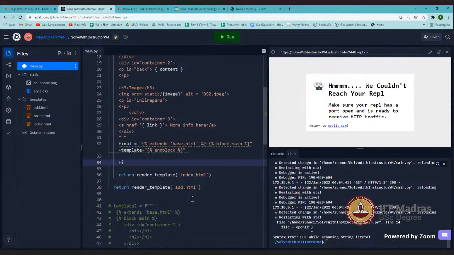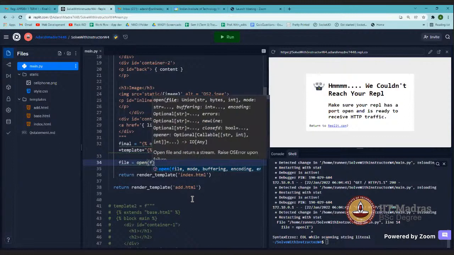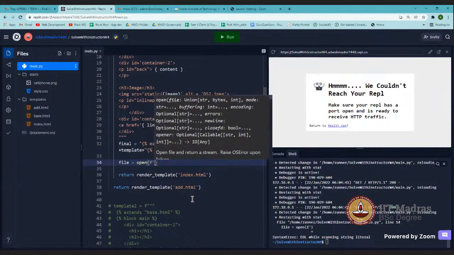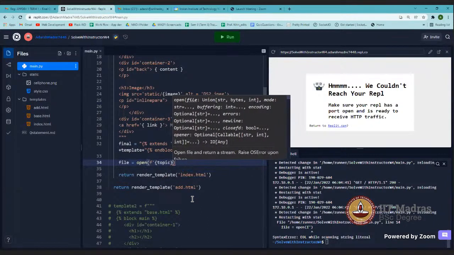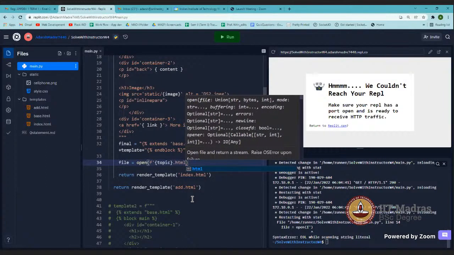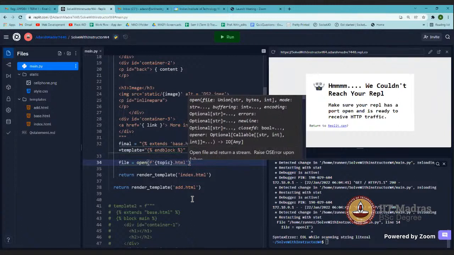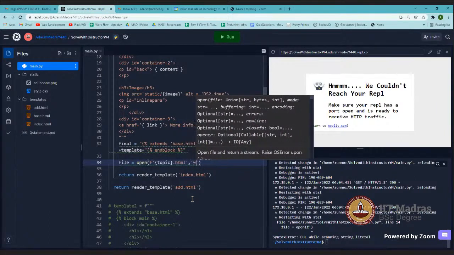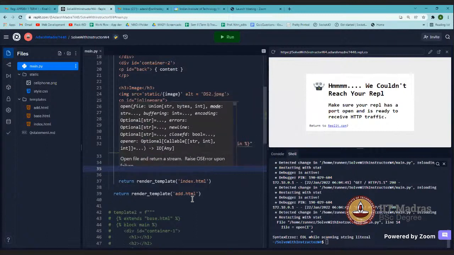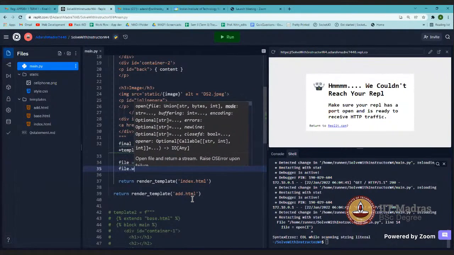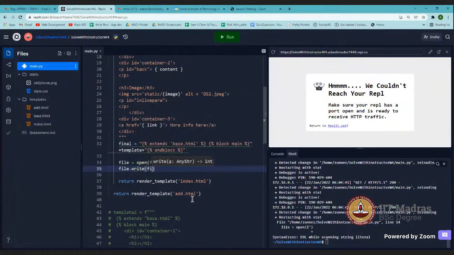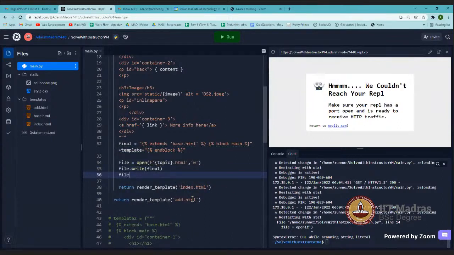Okay, so I'll write just like this: file equals to, we need to open. Here again I'll use an f string, and in that f string I'll name it as topic, because I want the file name to be the same as the topic. So it will open topic.html. We'll open it in write mode, then file.write. What should we write here? Final. And then finally close the file.